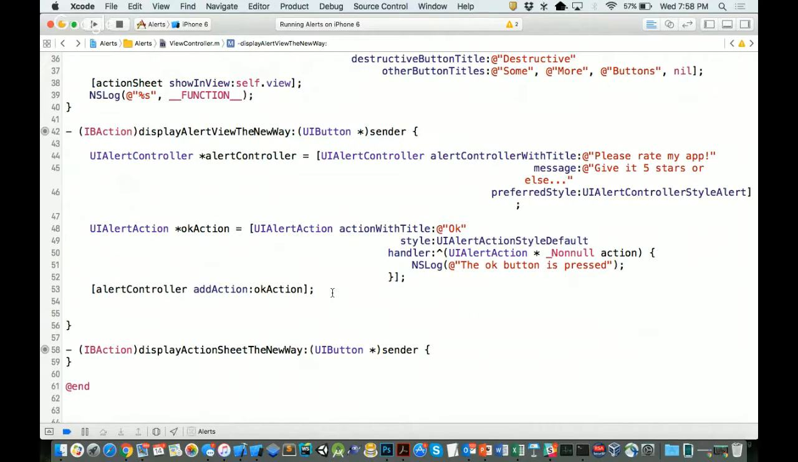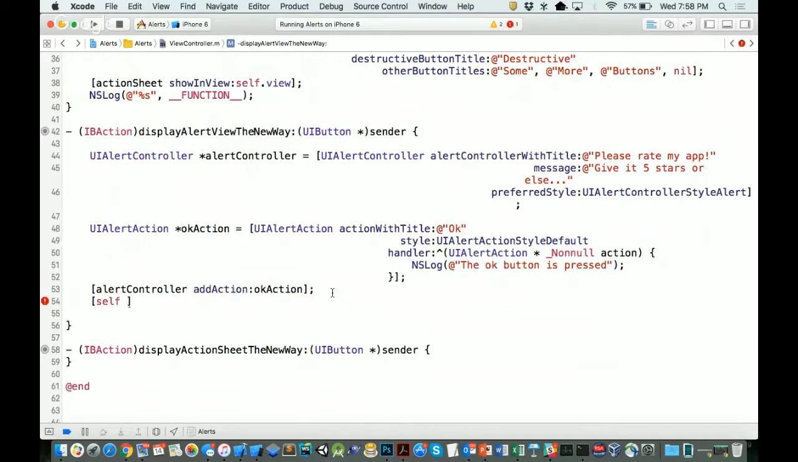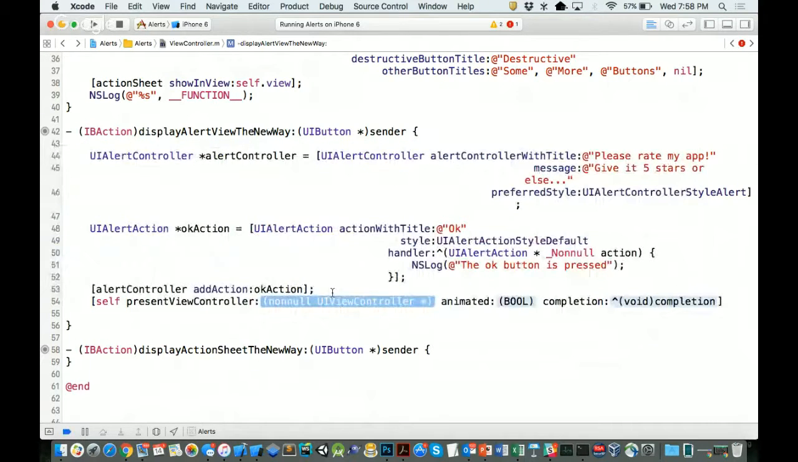And the way you present a controller on the screen is very different than how you present a view. So to present a controller, you get access to whatever the current object is, and then you call the method present view controller. So this is how you present another controller. Your view controller is one screen, this alert controller is another screen, and this is how you present different screens. We're going to be talking about how you build an app with multiple screens, where every screen is a view controller, and how you transition between different view controllers is through this key method, present view controller.